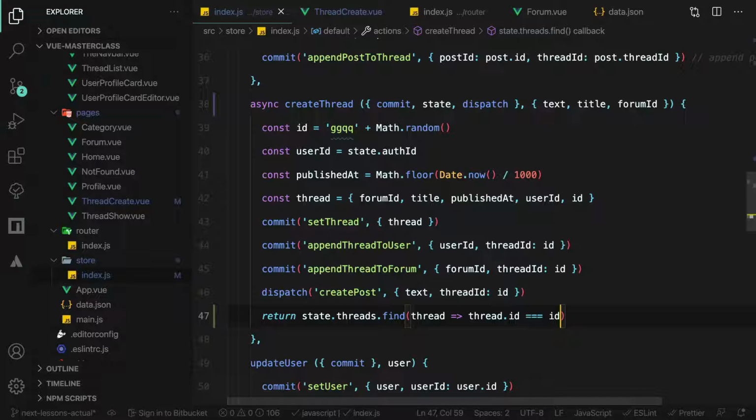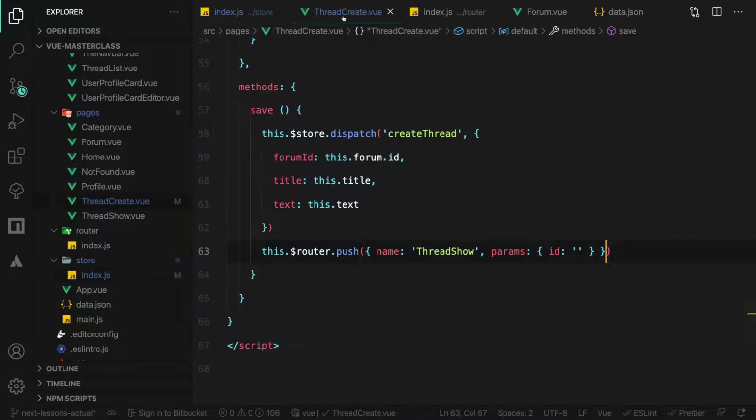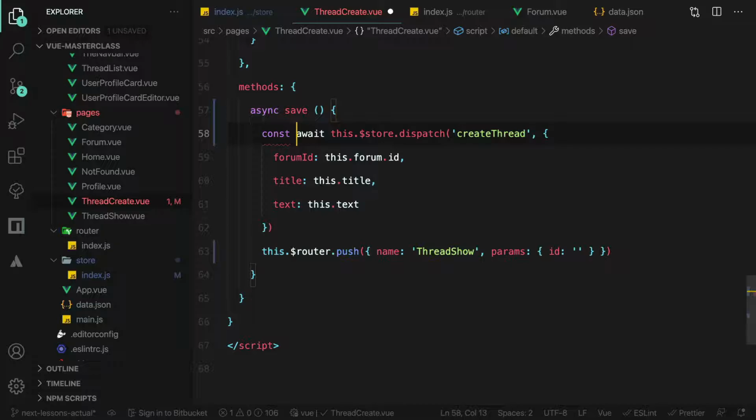Back in the save method, let's make the method async so that we can await for the create post method to be done. Then we can get the thread it returns and use it in our router.push.